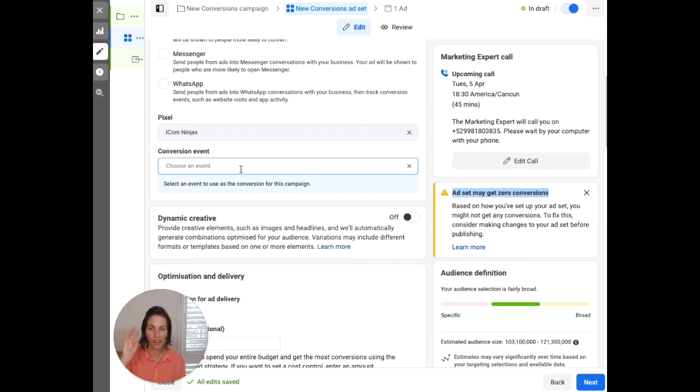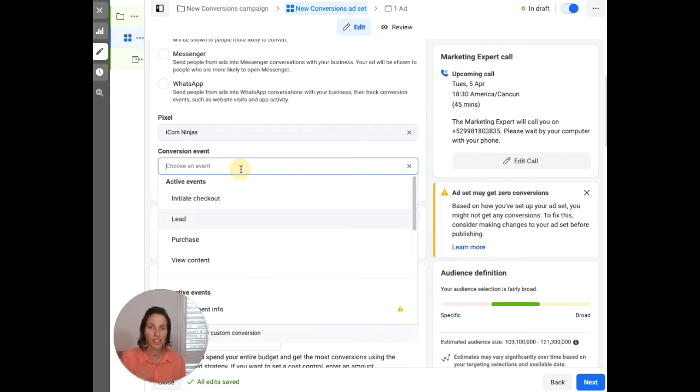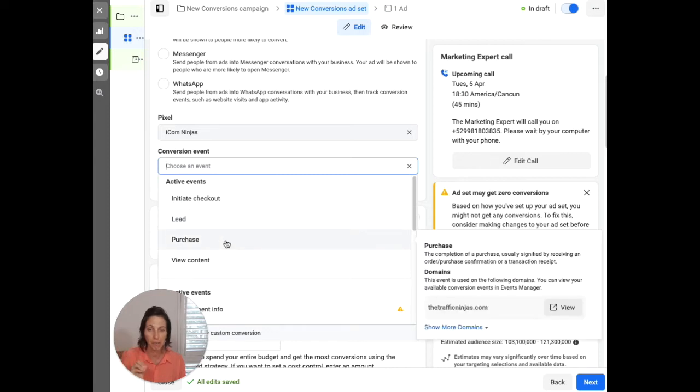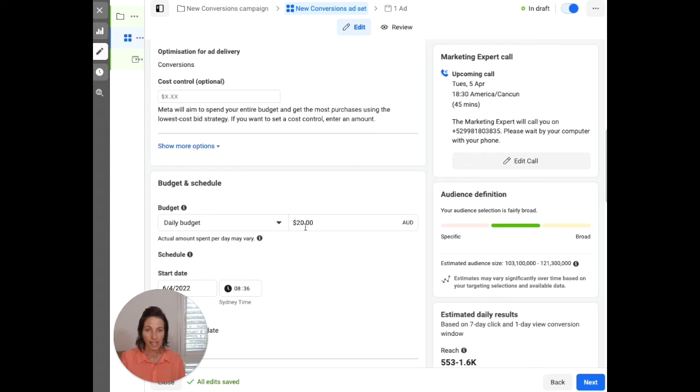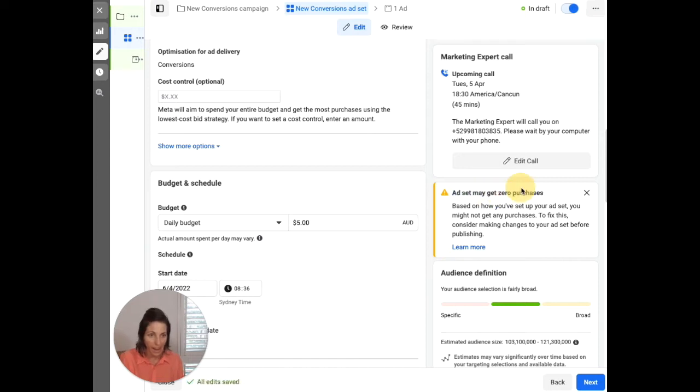Second, you've selected conversion campaign, you optimize for purchase, and then you go and select your budget. So often when you select your budget, and let's say you put $5 a day, bam, again, it says it may lead to zero purchases because your budget is too low. And essentially all Facebook is doing is just pushing you to spend more money.